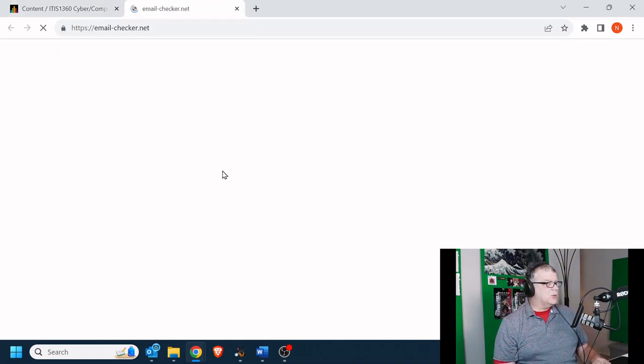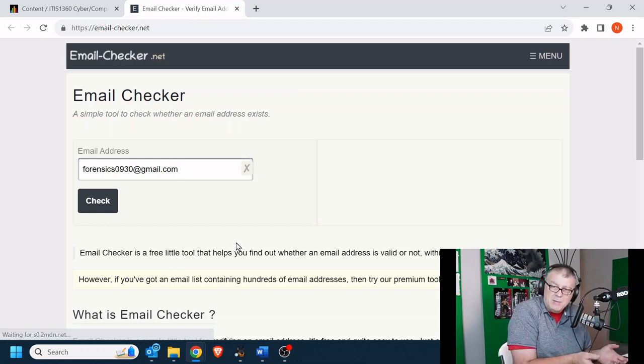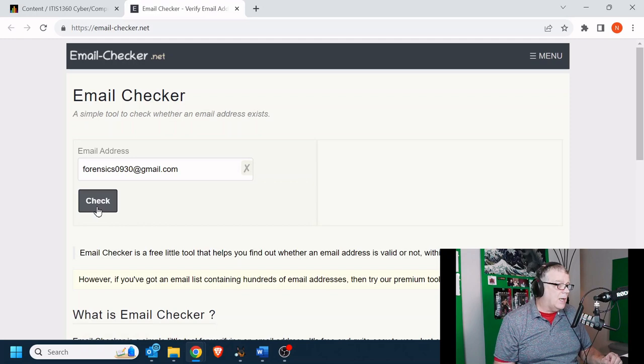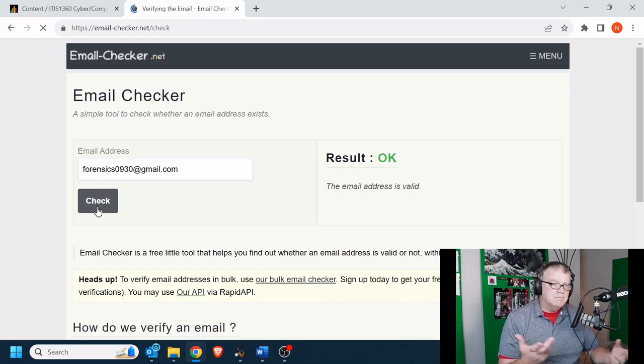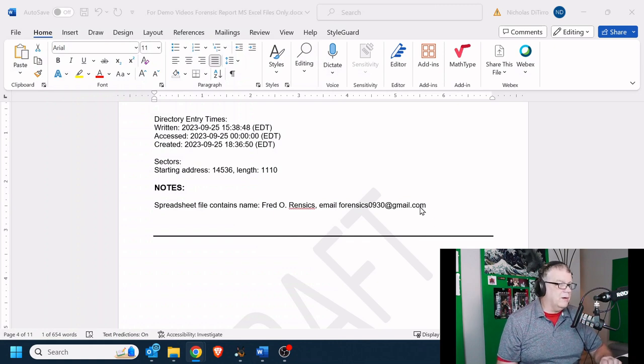It takes me to a web address, and I'm going to put that email address in there. All I'm doing right now is taking an email address I found inside a spreadsheet and checking it. Yep, it's a valid email address. Okay, I'll move this. So a little bit of work there.